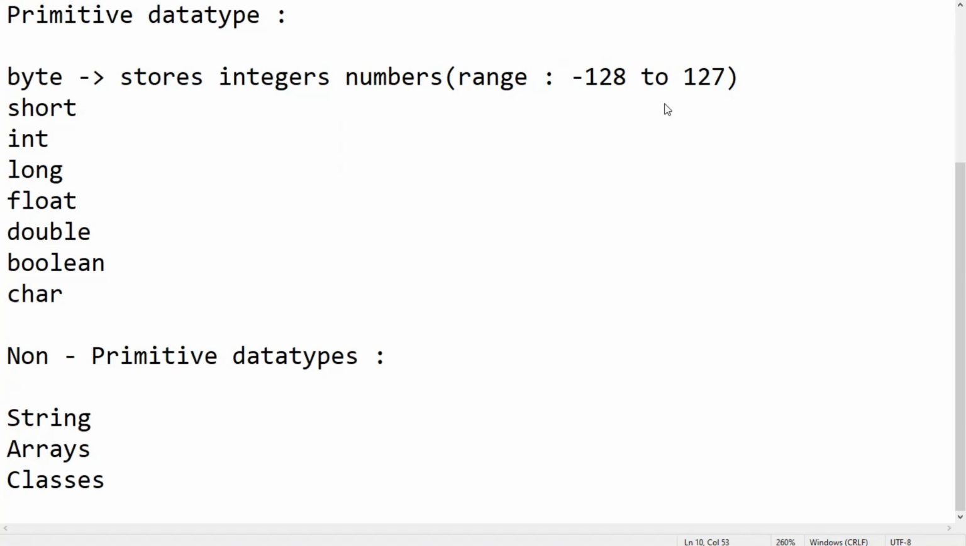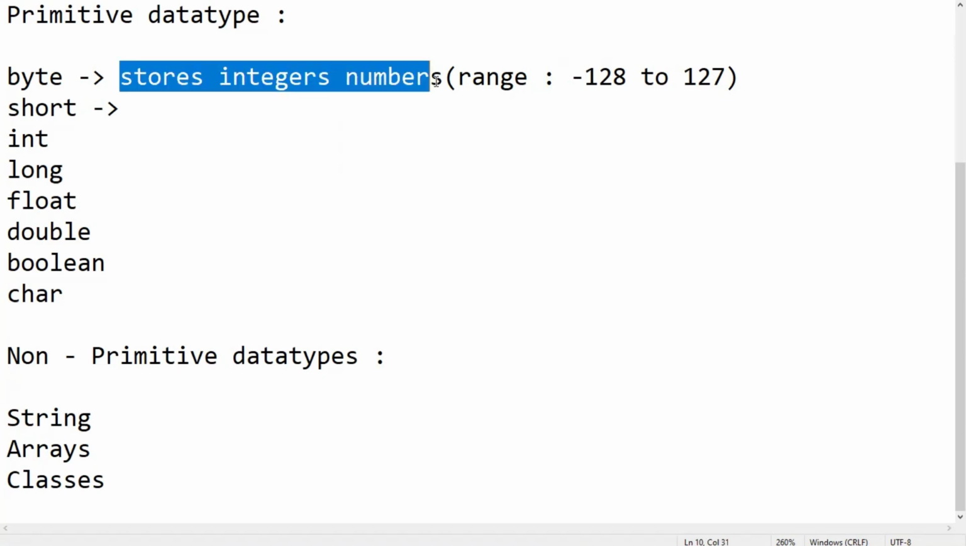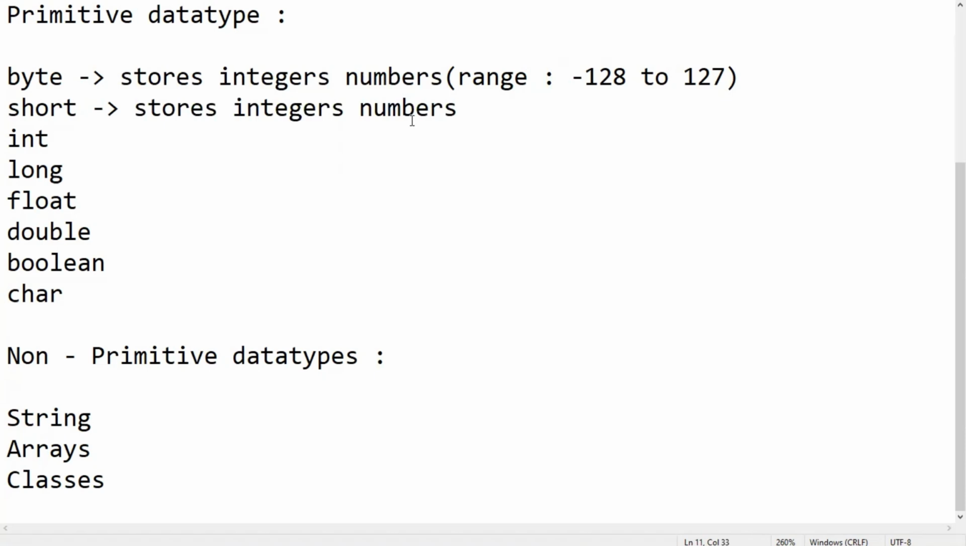Next, short. It also stores integers. There the range is minus 32,768 to 32,767.